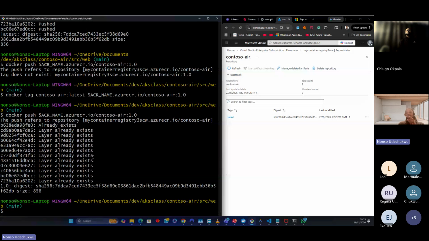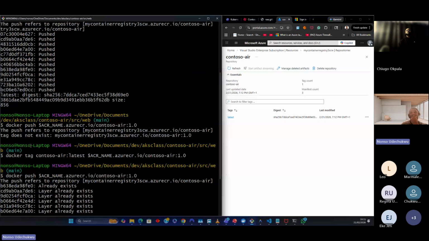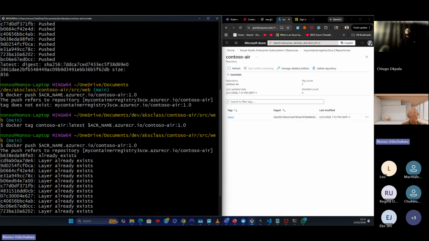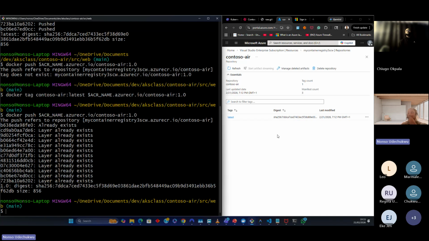So I also want to quickly explain something. Guys, you notice that when I pushed latest, it took a long time. But when I pushed 1.0, it didn't take a long time. It's already there. So if I refresh this now, you see 1.0. Can somebody explain what happened?